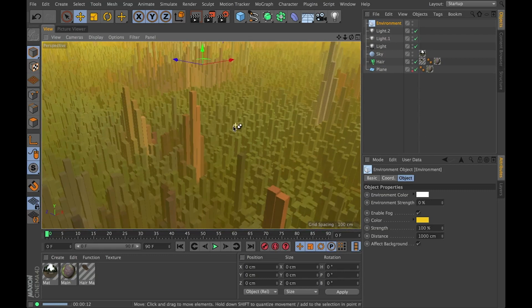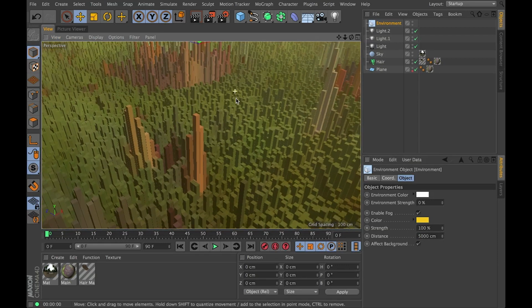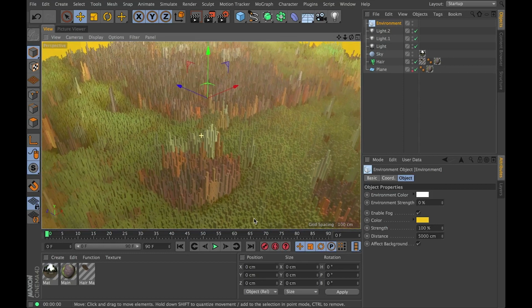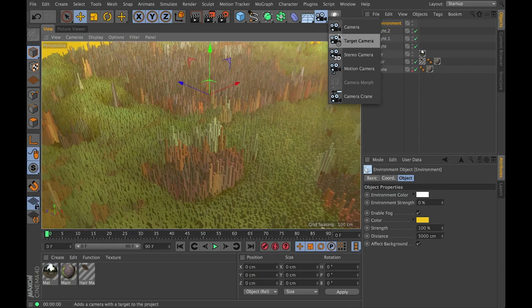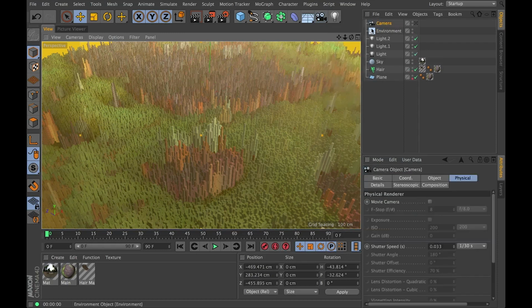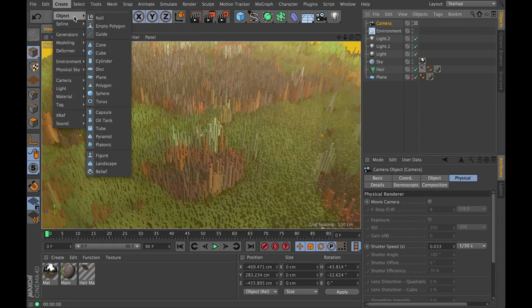Okay, awesome. What are some other tricks I might have done? I'm going to pull back on this fog. At least I'm going to go up to 5,000. And let's get some quick depth of field going. And of course, that's going to mean using a physical renderer, but I think that's okay. I'm going to create a camera, and this is not my area of expertise. But I'm going to make a camera. I'm going to link to it, and I'm going to create a null object.